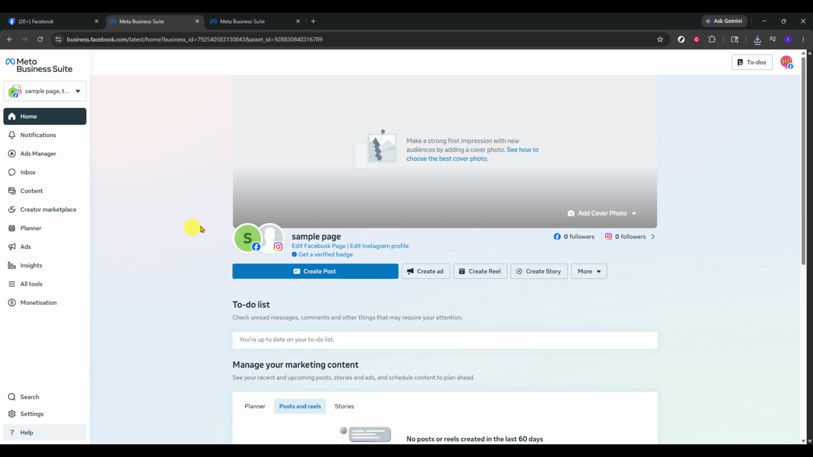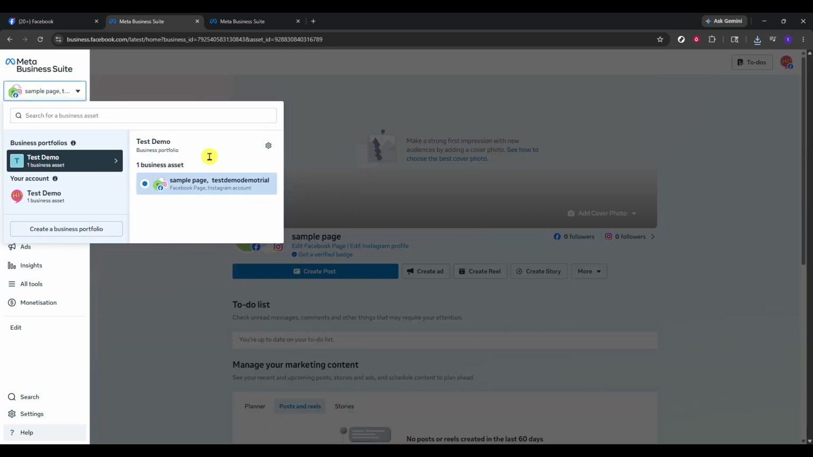Start by opening Meta Business Suite in your browser. Once it loads, look toward the top left of the screen for your profile and business selector. Click the drop-down to confirm you're working inside the intended business account. This is important because adding a page to the wrong business can create confusion later.